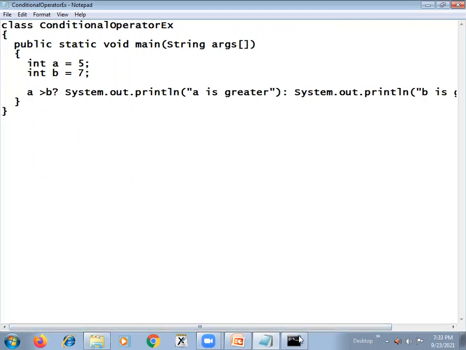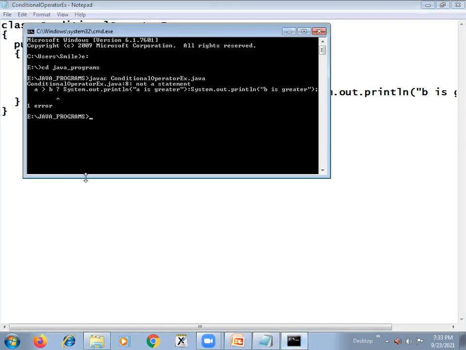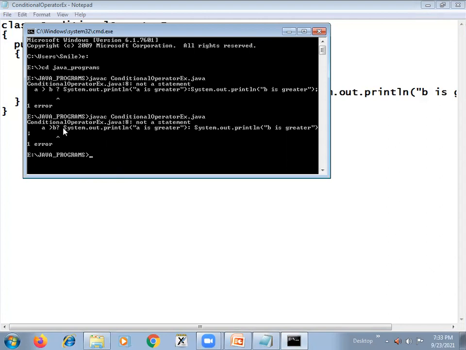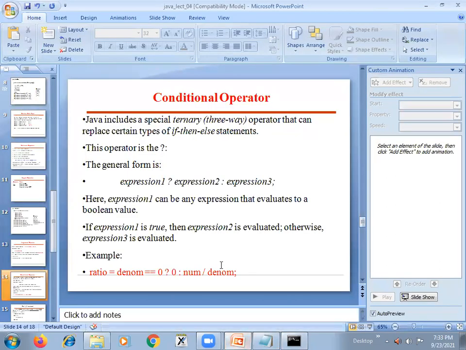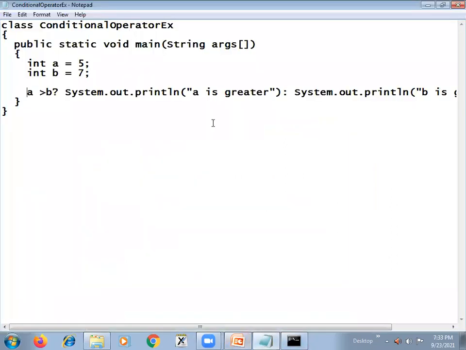Yes, so everything is okay. So let us see. So that means it is not allowing us to write this println method here. Println method, it is not allowing. So we have to use expressions or some values here instead of a println method. Okay, so what we do is we modify this.